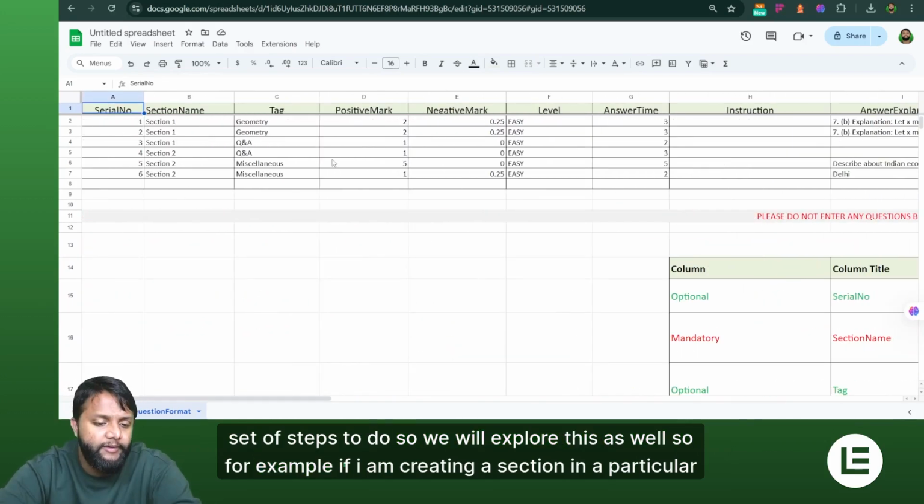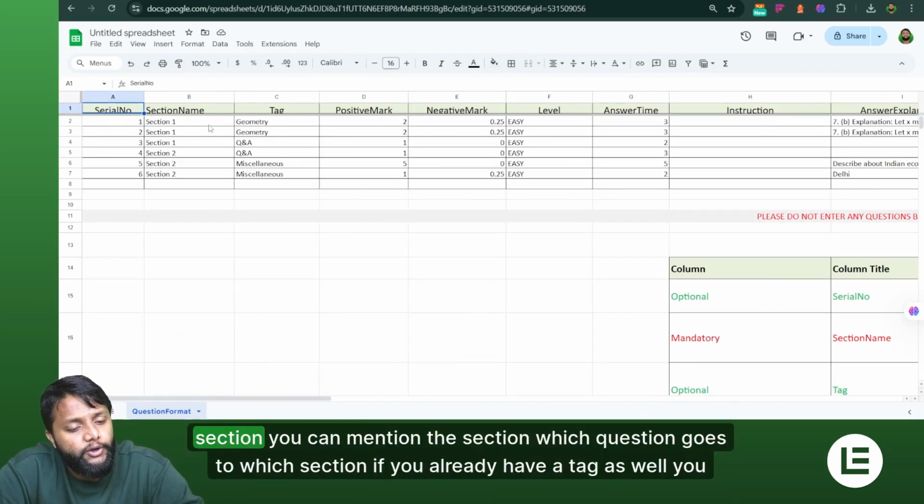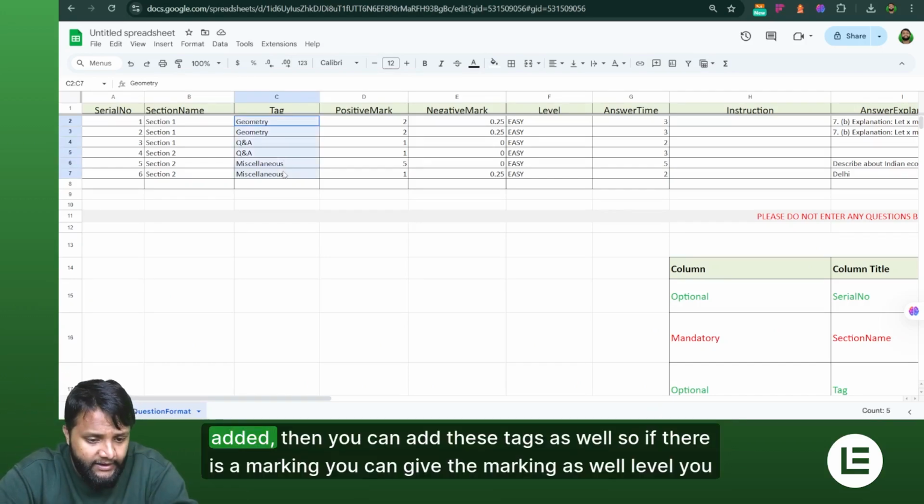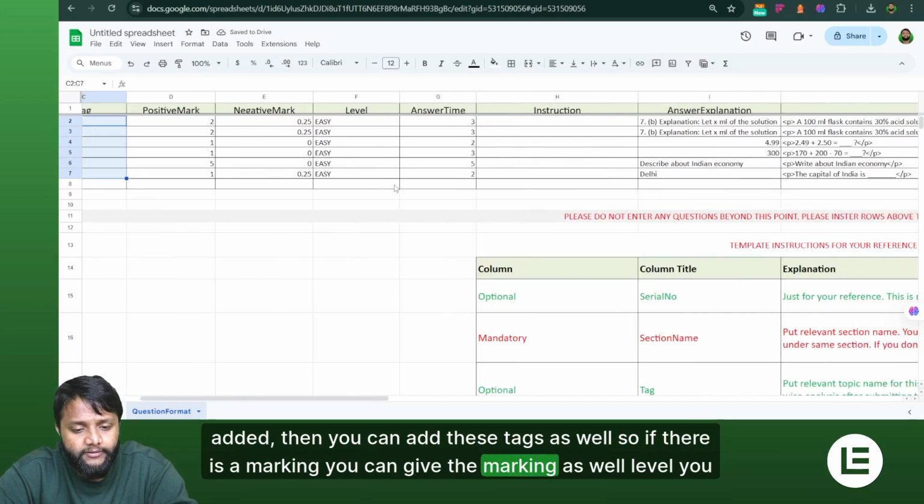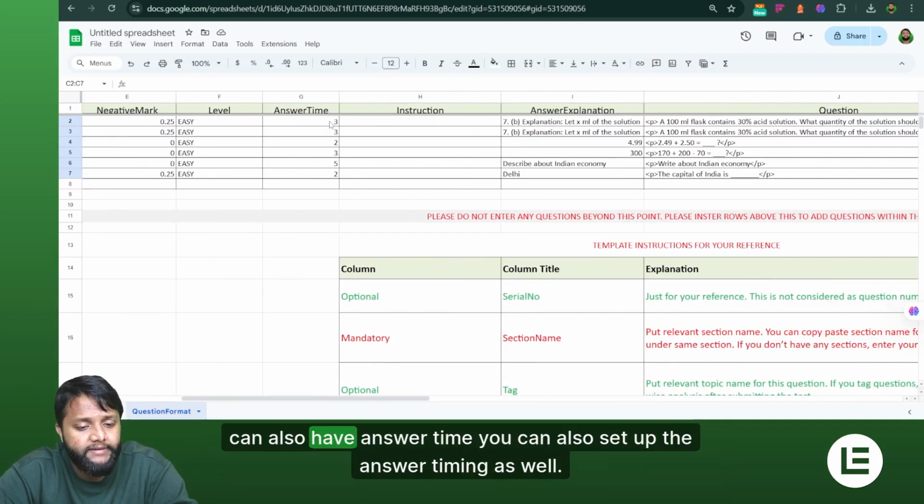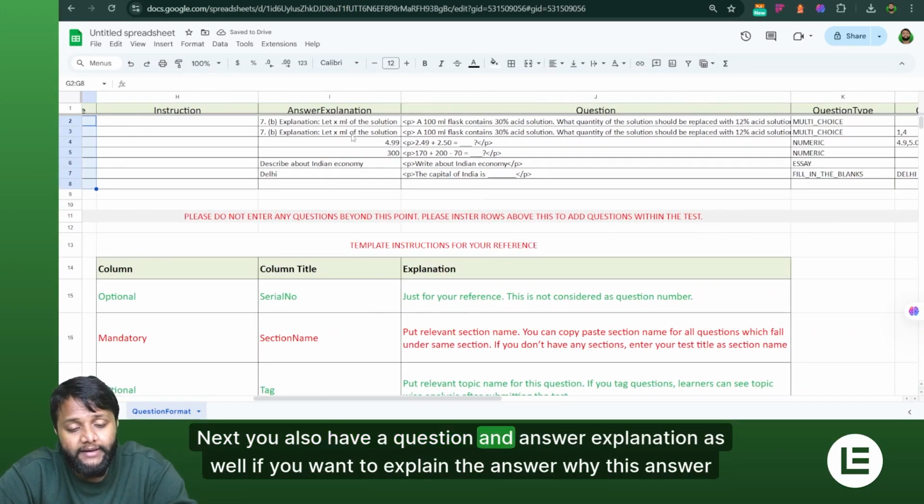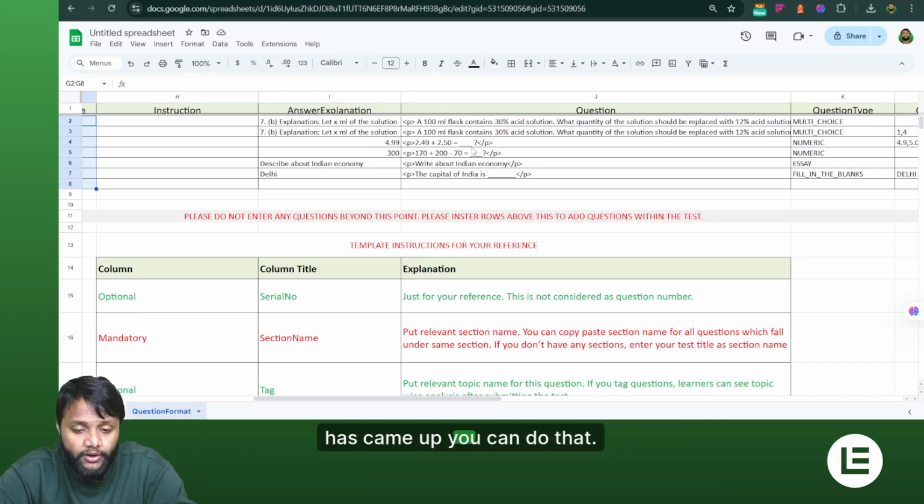For example, if I'm creating a section, you can mention which question goes to which section. If you already have tags, you can add them. If a predefined tag is not there, make sure the tag is added first, then you can add these tags as well. If there is marking, you can give the marking. Level you can also have. Answer timing, you can also set up. Next we also have a question and answer explanation. If you want to explain why this answer came up, you can do that.